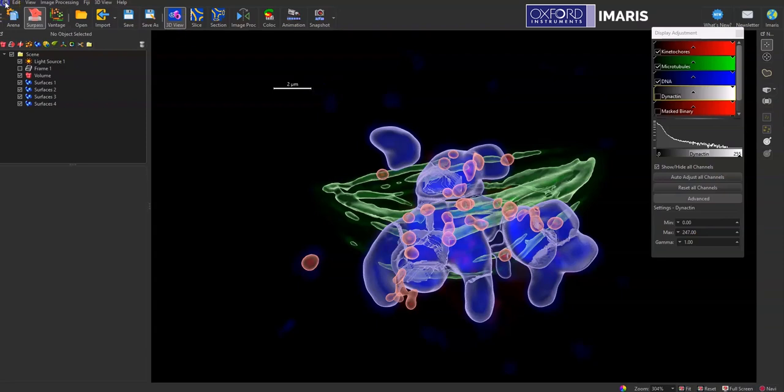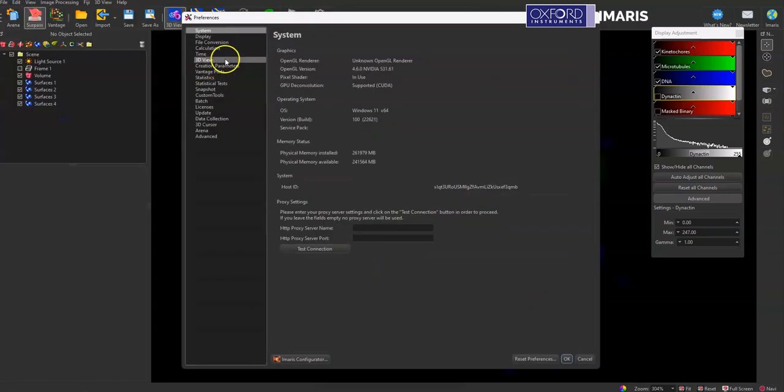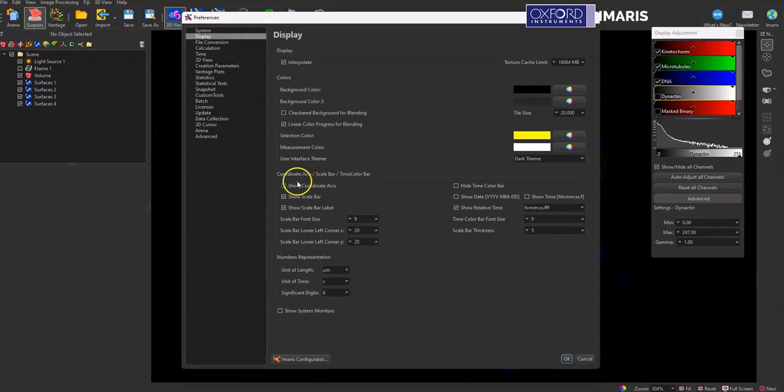You can also go to File, Preferences, Display, and adjust the settings for the scale bar here. So if you wanted to change the font size, you could do that. You can also change the location of it as it relates to the left corner, and whether or not the scale bar or the scale bar label are even shown.